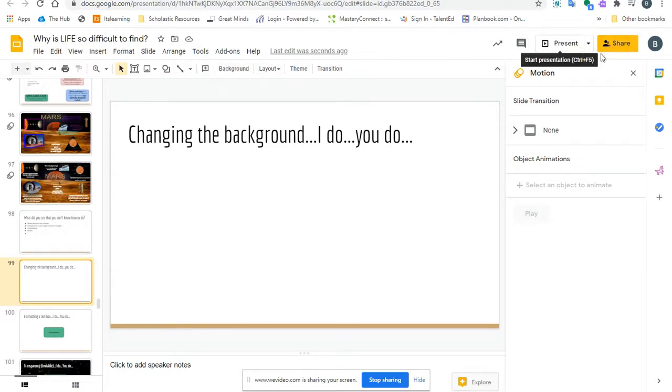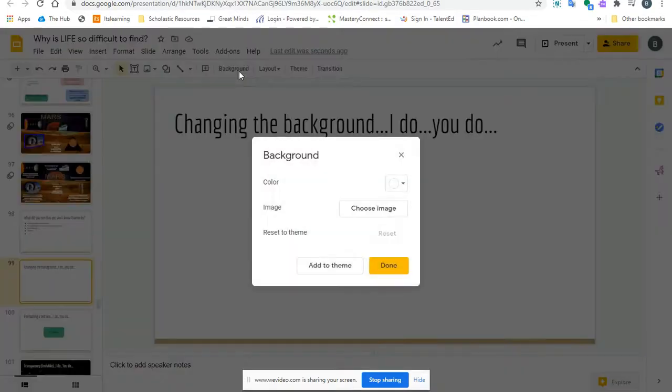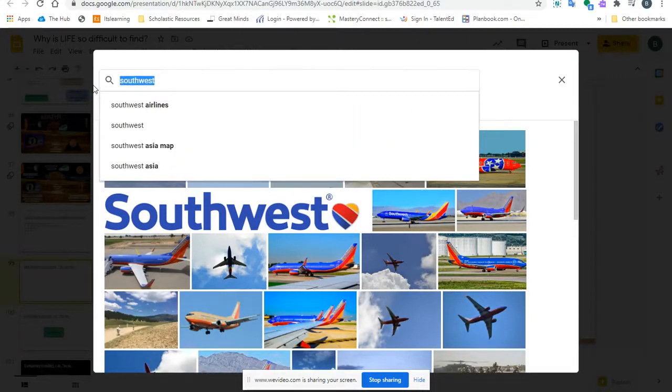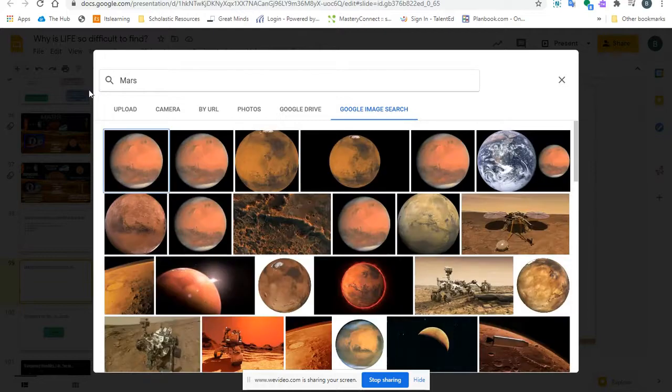Up here across my toolbar, I have something called background. If you click on that, just click choose image. From there, you could begin to search. For example, I want to search for Mars. Now, when I look at Mars, I want to find a picture that just doesn't show Mars. I want a picture that's going to have some blank space too.